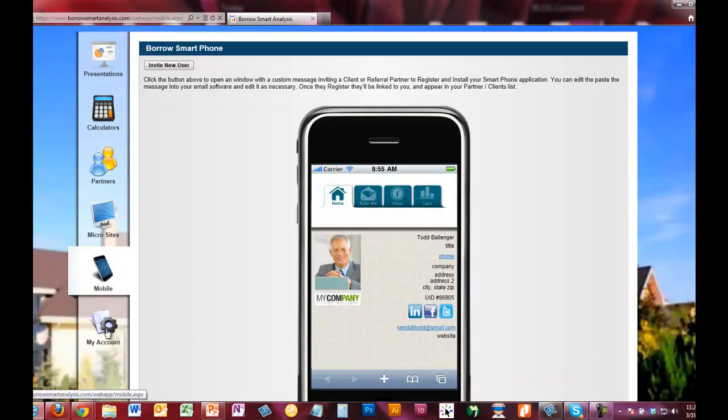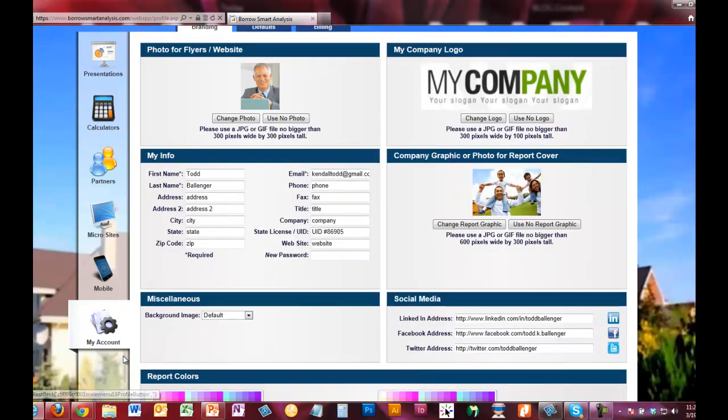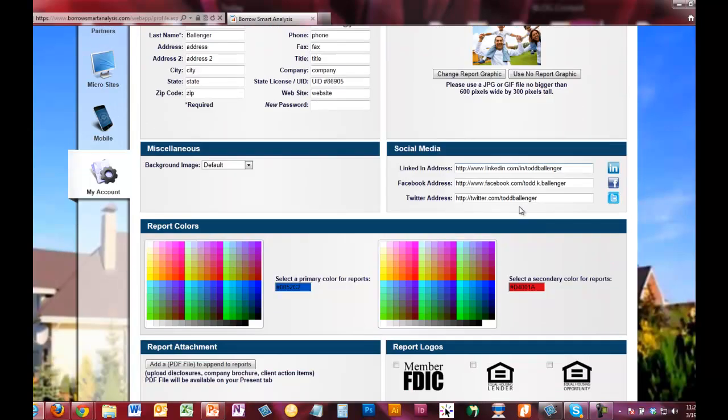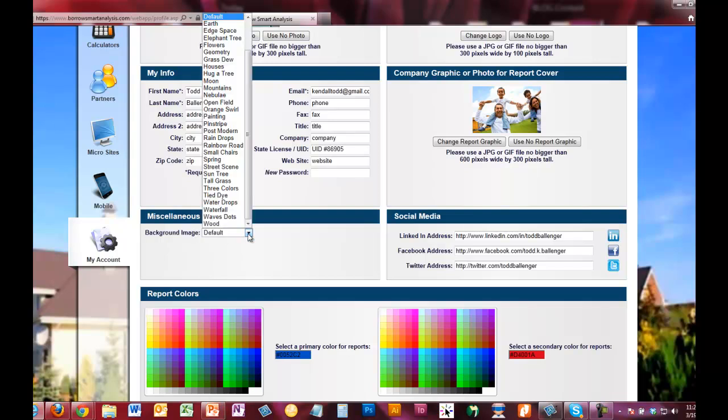The other thing is the My Account features here on the lower left. We've combined your branding and your defaults and your billing controls. So all of those now are under the My Accounts feature here on the left. So I've got my photo, my logo, my personal information, my company graphics, social media. All of this is the same with one difference: you'll notice you now see background image control. So our default here is the houses, but I can go through and pick from any of these different options.